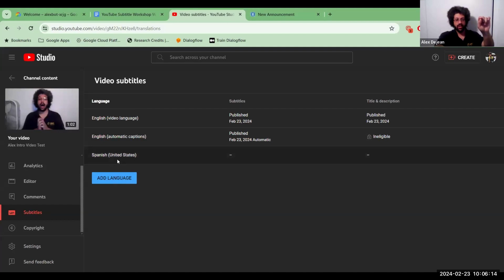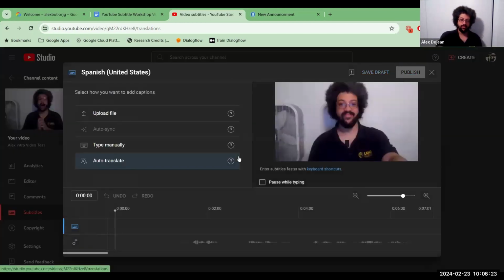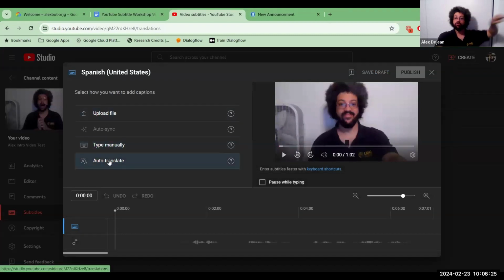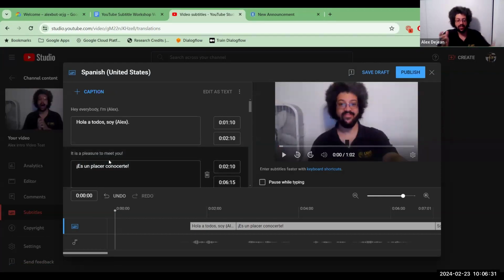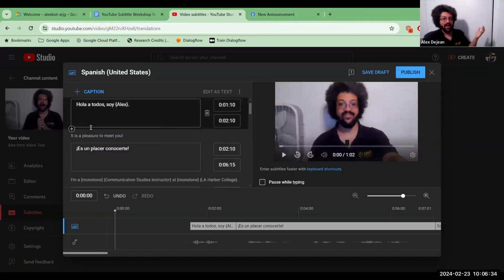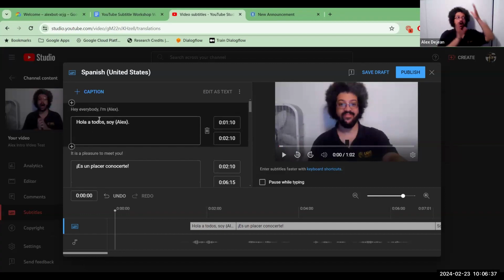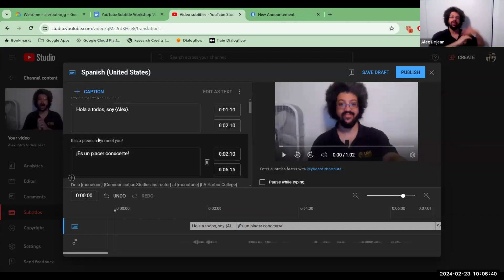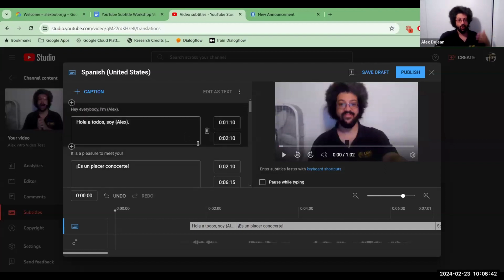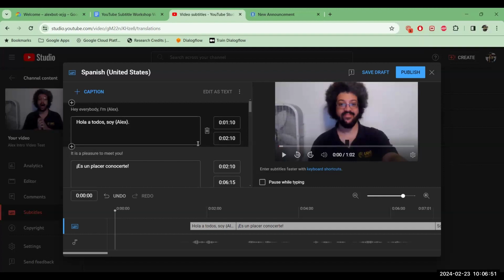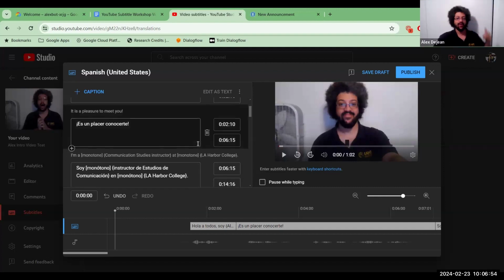So now that I have the Spanish/United States option, I'm going to go to it and I'm going to click on the add button that looks like a pencil. From right here, I'm going to just click auto translate. And by the way, Angela, you might actually check, because I don't speak Spanish, I don't know how correct these are. So now my captions that I auto synced, they're still synced up. Now they're also in a different language. So I have, hola a todos, soy Alex. Es un placer conocerte. Placer a conocerte. Oh, conocerte. Okay.